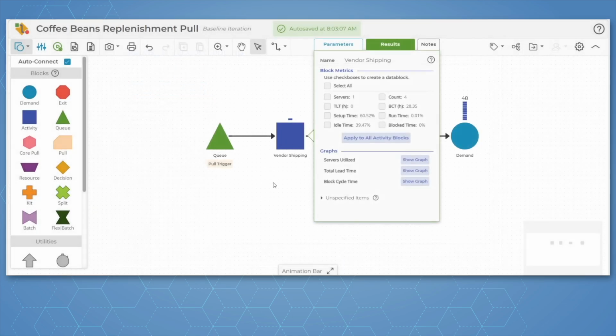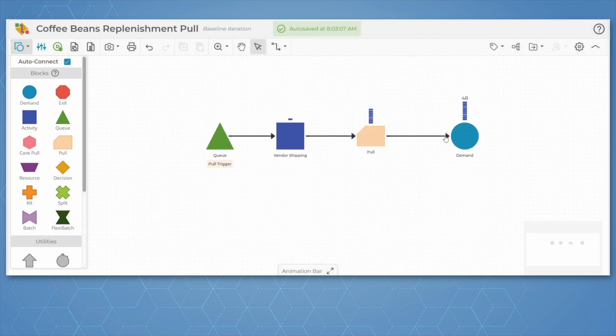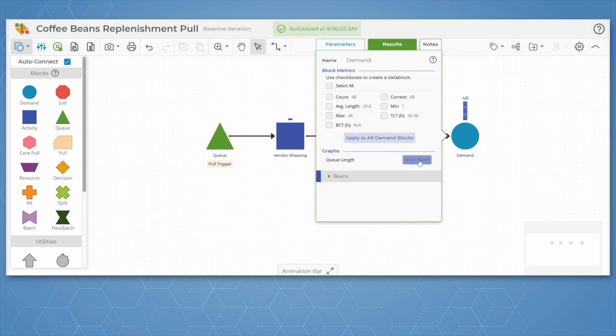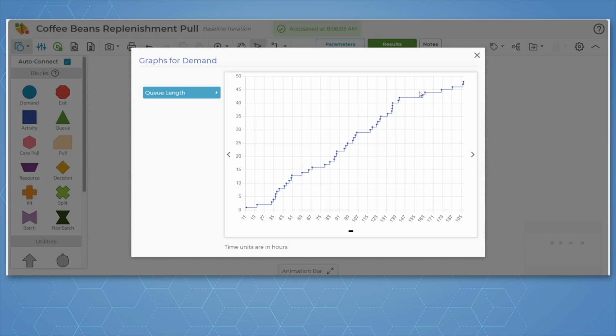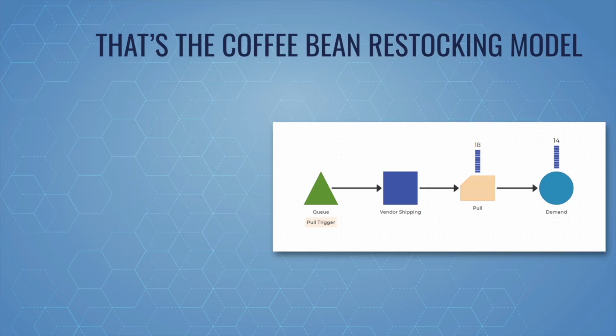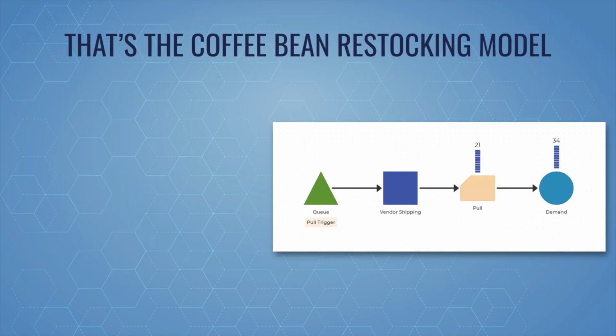Finally, we may have some interest in how our demand looked over the course of the simulation. So we can take a look at the queue length in our demand block. You can see how it is steadily increasing as we use up our beans items. So in a nutshell, that's the coffee bean restocking model.